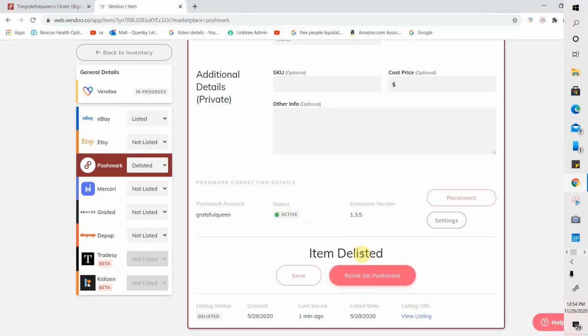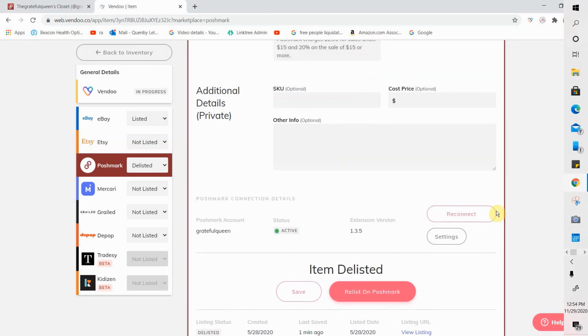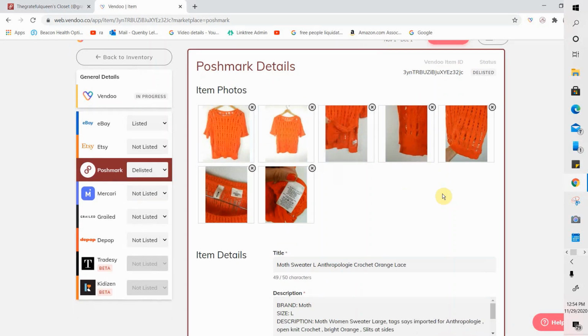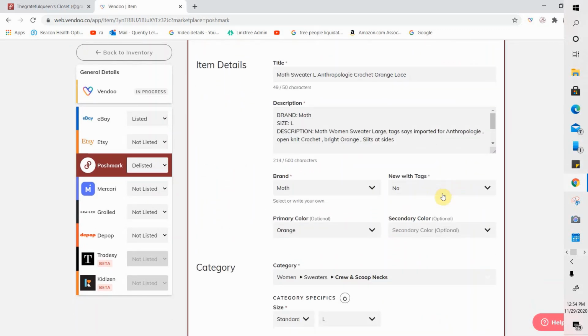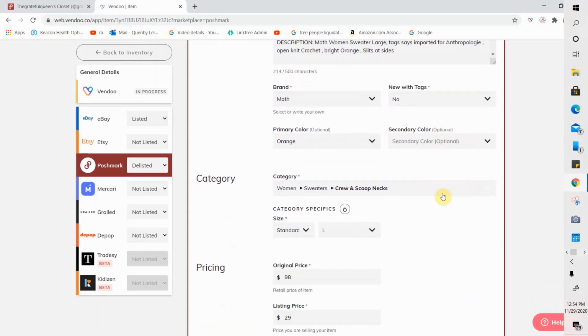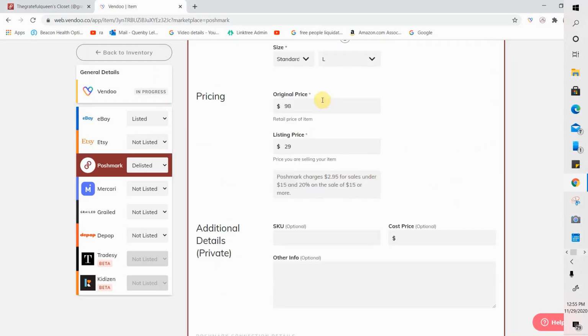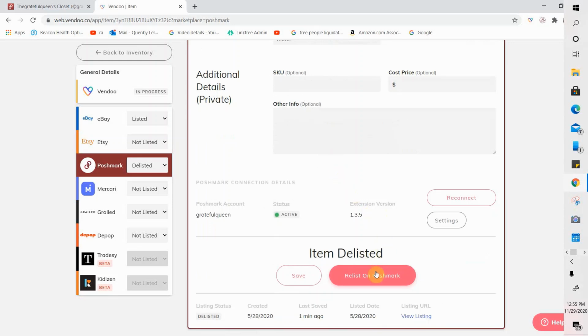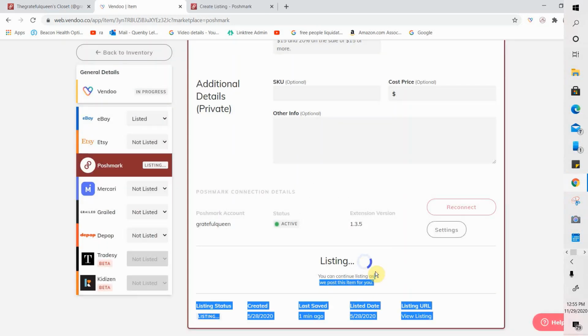And then it will tell me that it's delisted. So I'm going to go up to the top, and I can simply just relist this if I wanted to. If I wanted to double check things, I could look at my pictures, see if they need to be brightened up, make sure my title is good, my description. And on this one, it all looks pretty good. My price, $29. And so I'm just simply going to hit relist on Poshmark.